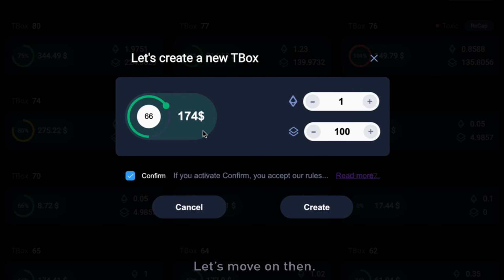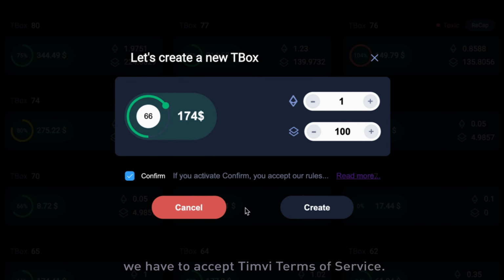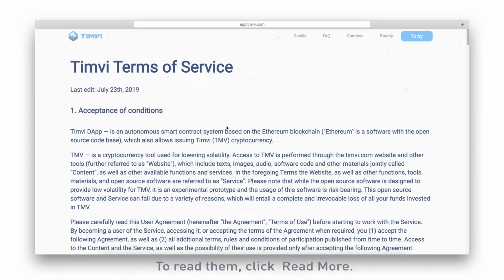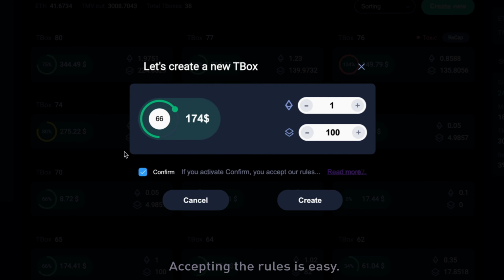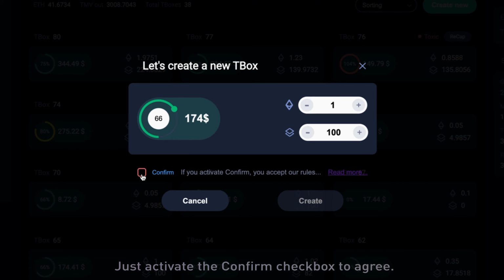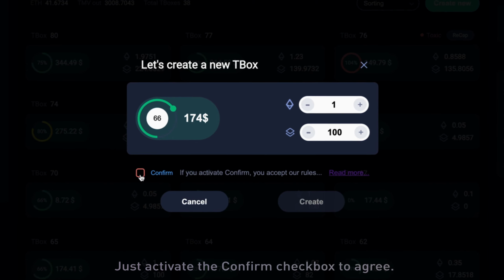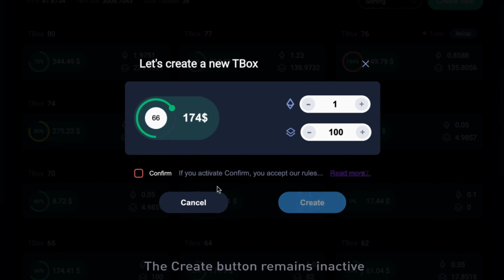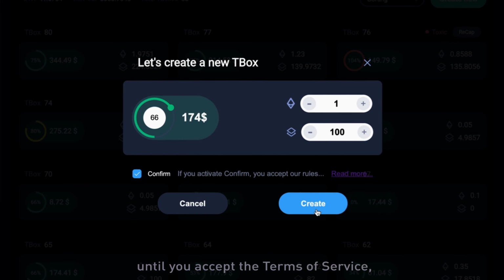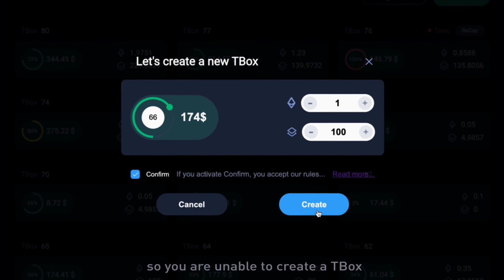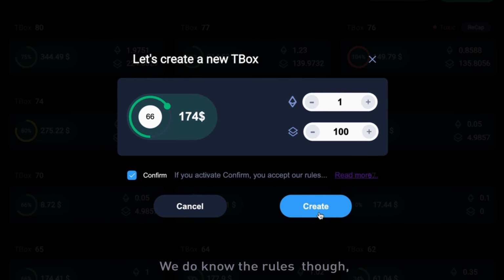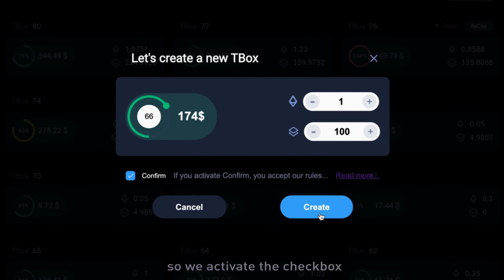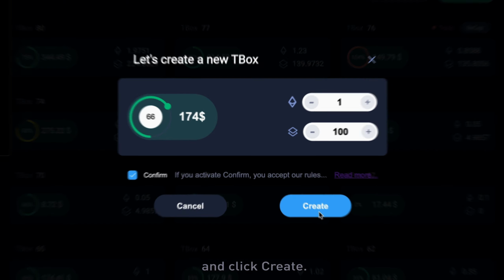Let's move on then. To create a TBox with our settings, we have to accept Timvi Terms of Service. To read them, click Read More. Accepting the rules is easy. Just activate the Confirm checkbox to agree. The Create button remains inactive until you accept the Terms of Service, so you're unable to create a TBox without accepting the platform's rules. We do know the rules though and are ready to comply with them, so we activate the checkbox and click Create.